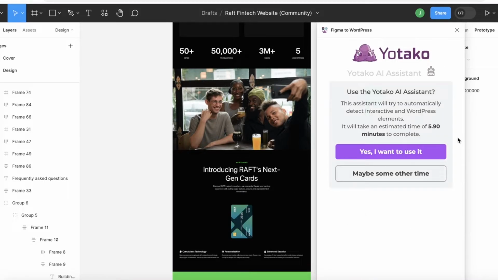After that, you can click on continue over here, and you will see the Yoto AI will tell you how much time it's going to take. It'll try to automatically detect interactive items and WordPress elements. So what the Yoto AI does for you is that all the interactive items that we're trying to make functional are going to be detected, and it's going to take some time.